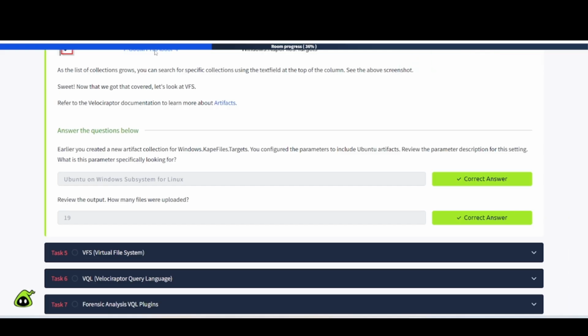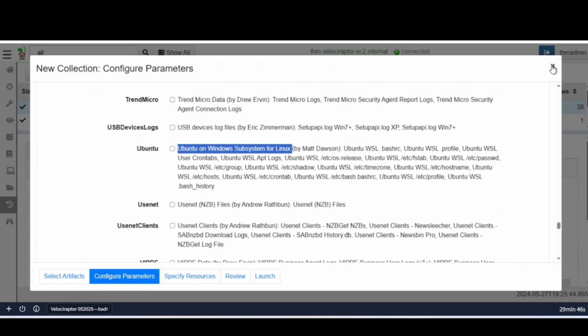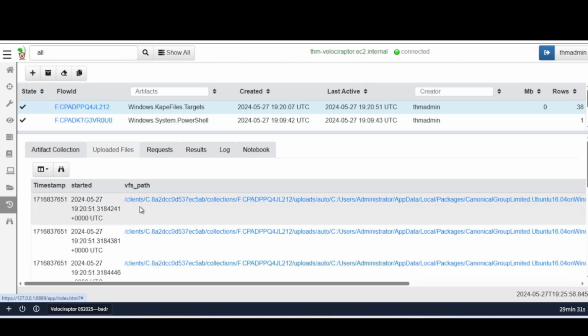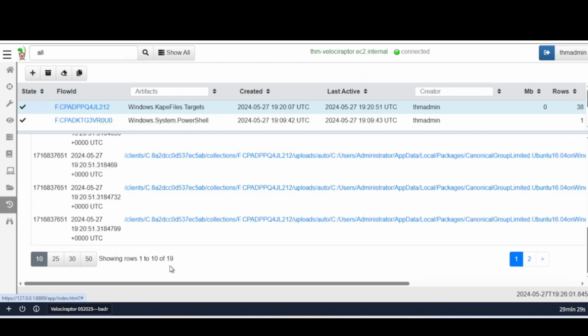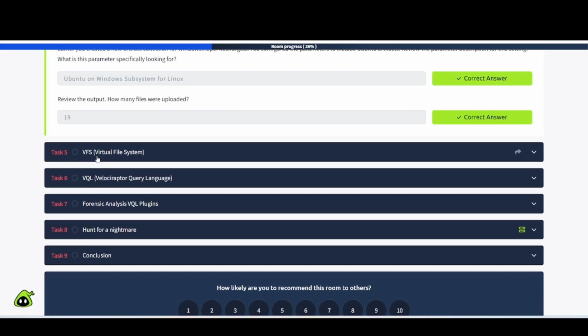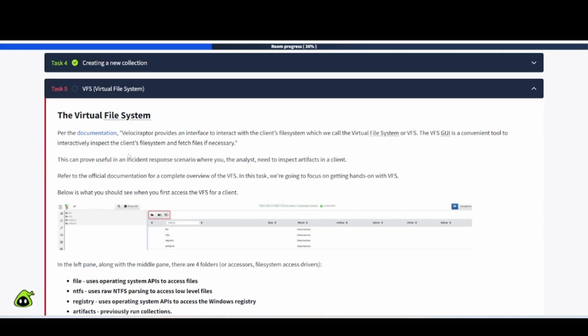After you get done running this, you go and review the output and then ask how many files were uploaded. So I've already ran it. I'm not going to run it again. There's the completed one here. Okay. And if you look at the artifact collection tab, you can see information here on the results. And then for files uploaded, you'll see your answer here, which should be 19. You can also click on uploaded files and then manually count them, or you can just go down here and you can see it says 19. So there you go.